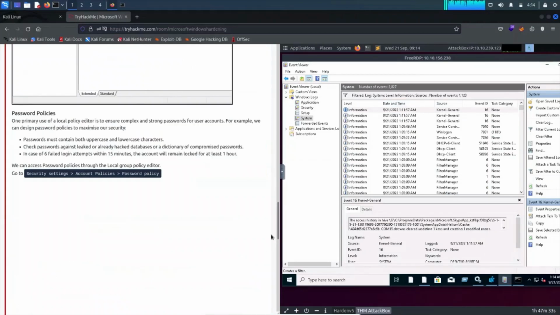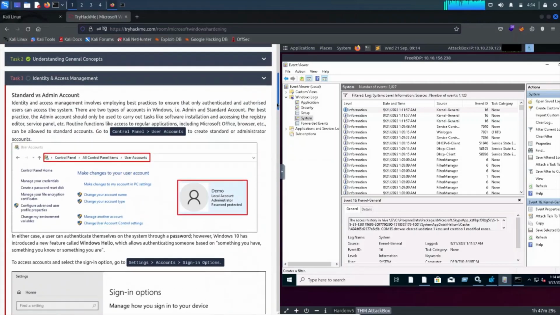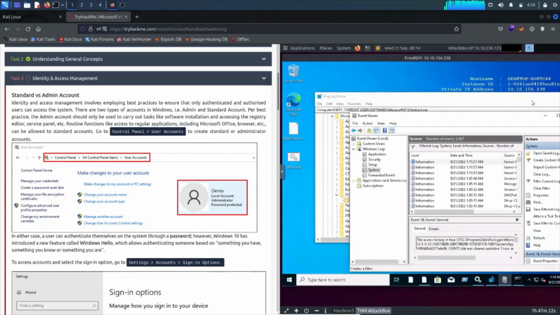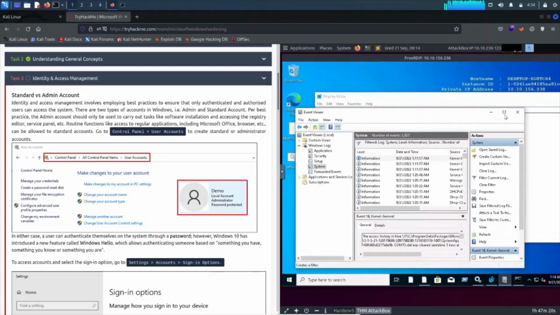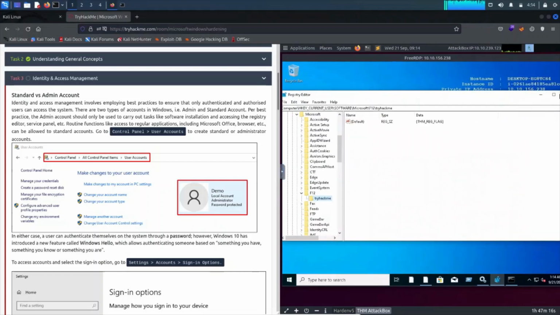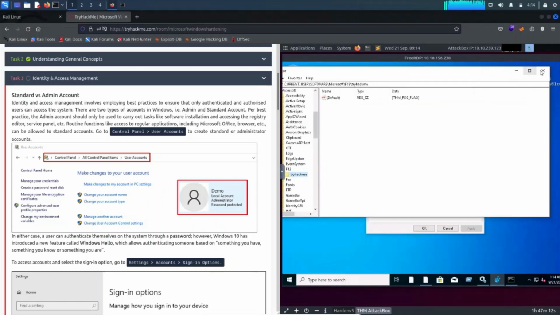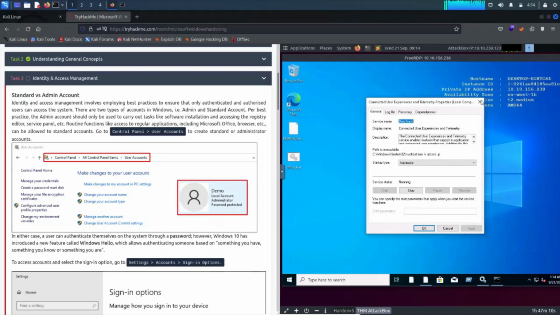Moving on to task number 3, we have identity and access management, standard versus admin user. So let's first cross out these. We don't need these anymore. Okay, we're good to go. So let's cross this off.